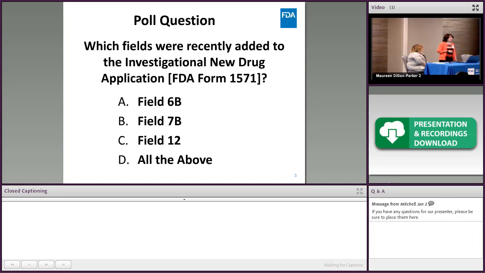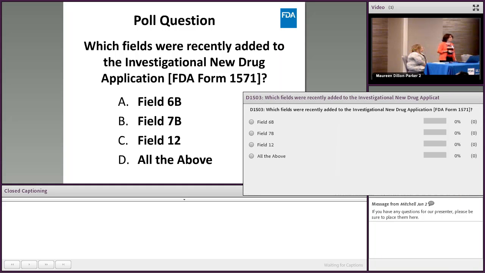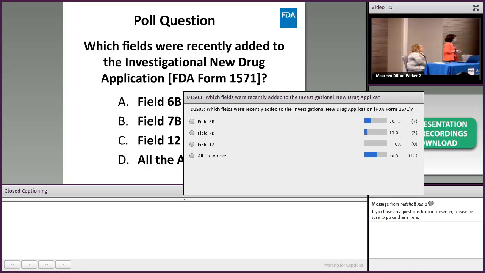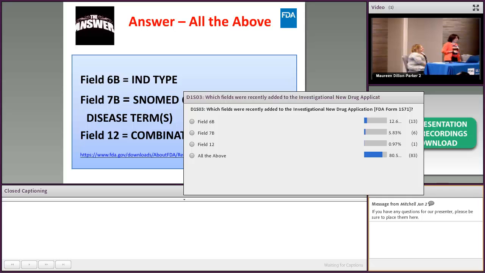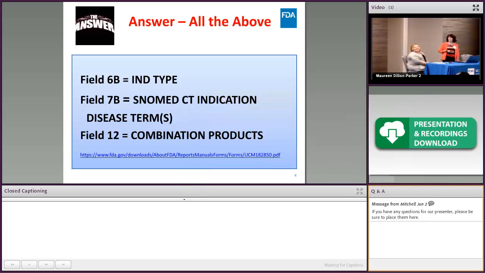So I know a lot of you, again, have submitted these INDs before, but really recently, I think in April of this year, we've updated the 1571, which is the form that comes in with every application for an IND. So I want to see how many people that have submitted since that time point know which fields in this form have recently been added. So how many people think that it's field 6B? How many people think it's 7B? How many people think it's field 12? Okay, you guys are all doing good. So how about all the above? Okay. So all of the above is actually true, and I'm going to cover these as we move through the presentation today. Here's an idea of which fields those are.